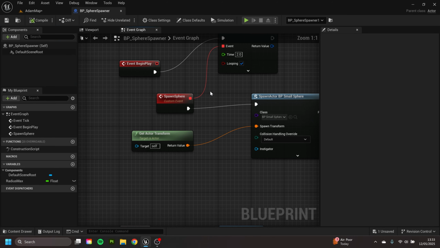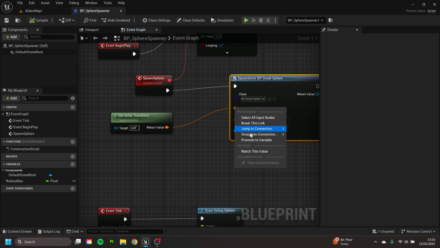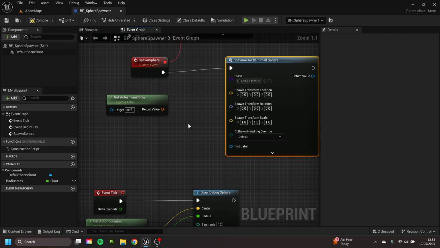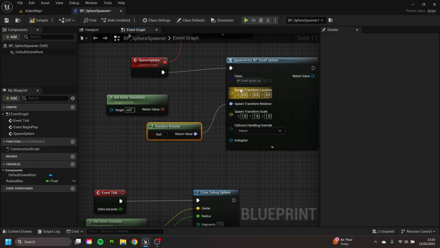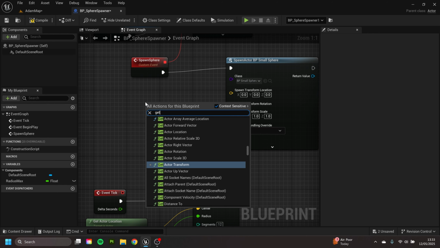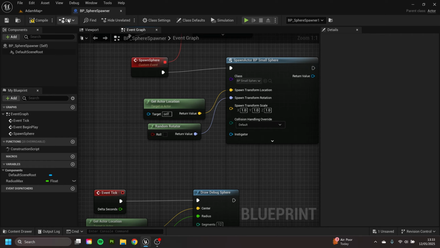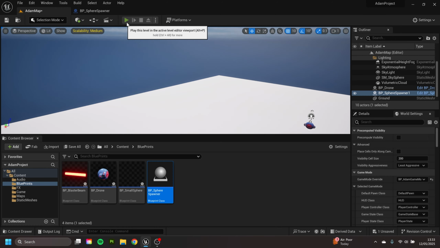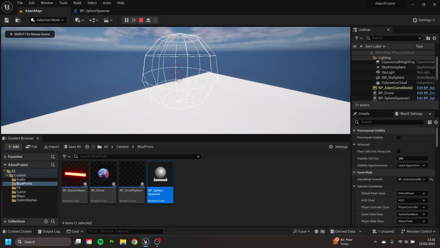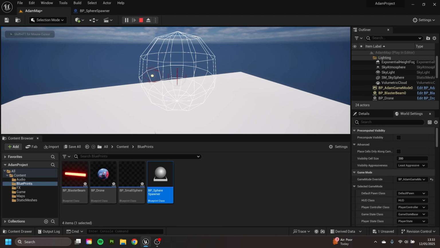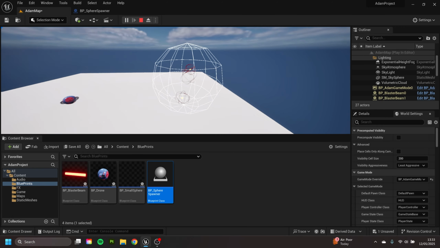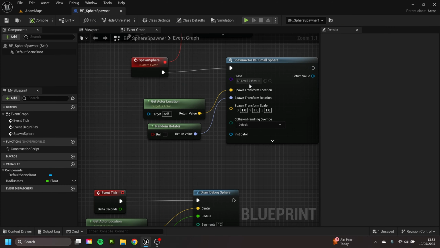Let's fix that. Let's open up this guy. Well, let's break this guy apart. And get random rotation. Random rotator, and call that into the rotation. And then we want to break this guy. Oh no, we'll just get actor location. We'll set that into the location. And now it will spawn facing a random direction each time. So it goes that way, then it goes that way, then it goes that way.